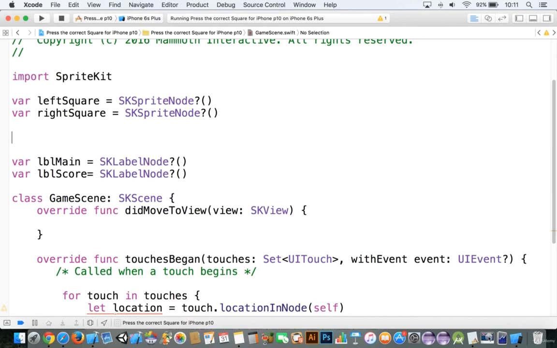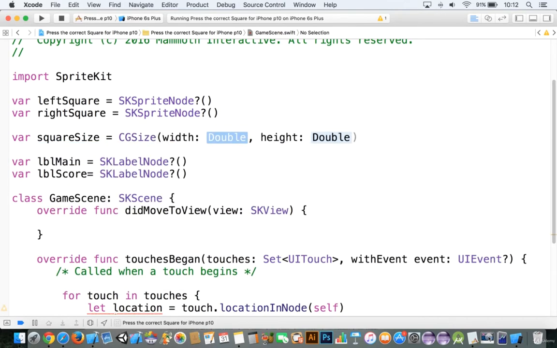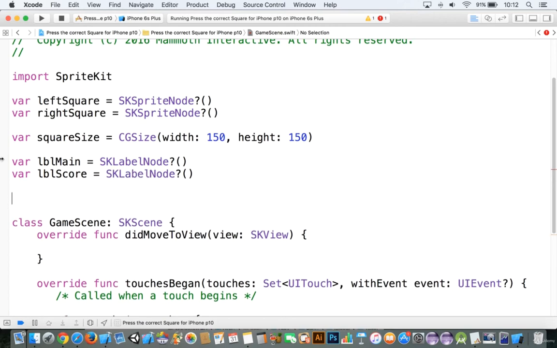And while we're here, let's add in a block size. So we'll call this squareSize is equal to CGSize, and we'll give it a width and a height here. We'll make this a specific size, and the size that we're going to make it is pretty big. So let's make it 150 by 150. We can always change this later if we want. You can see here that there's an error, and it's because there's no space. Swift is very picky about spaces, so keep that in mind here.